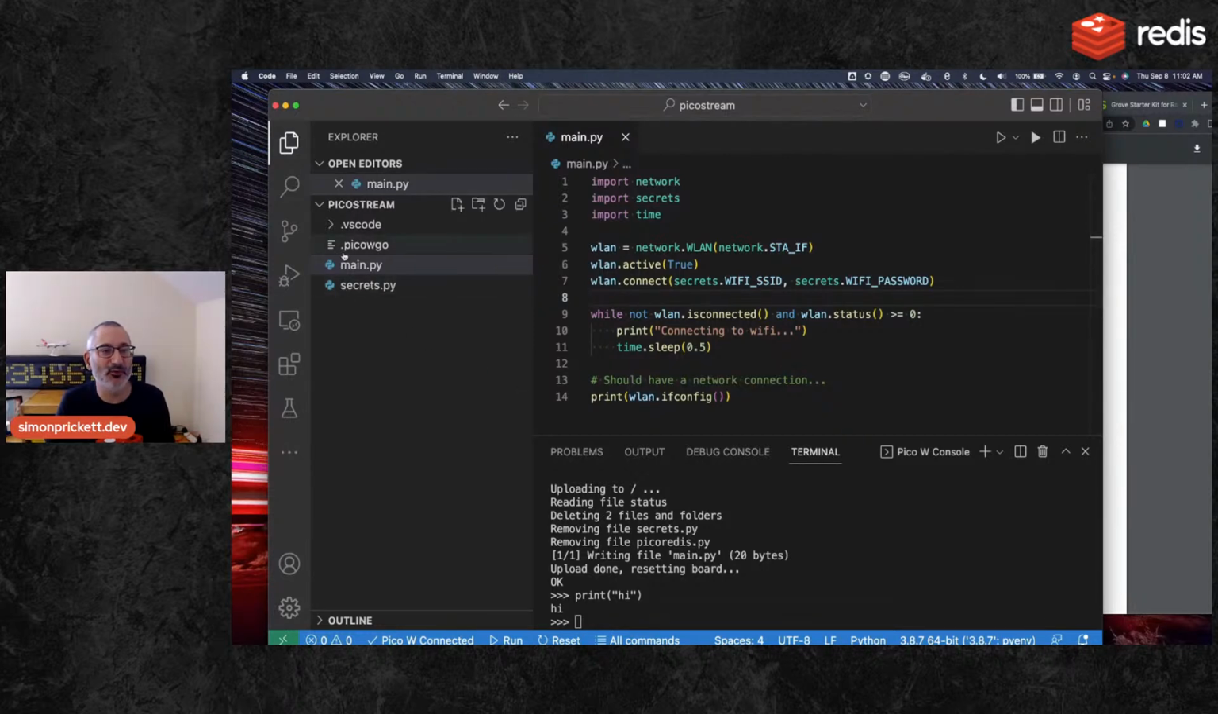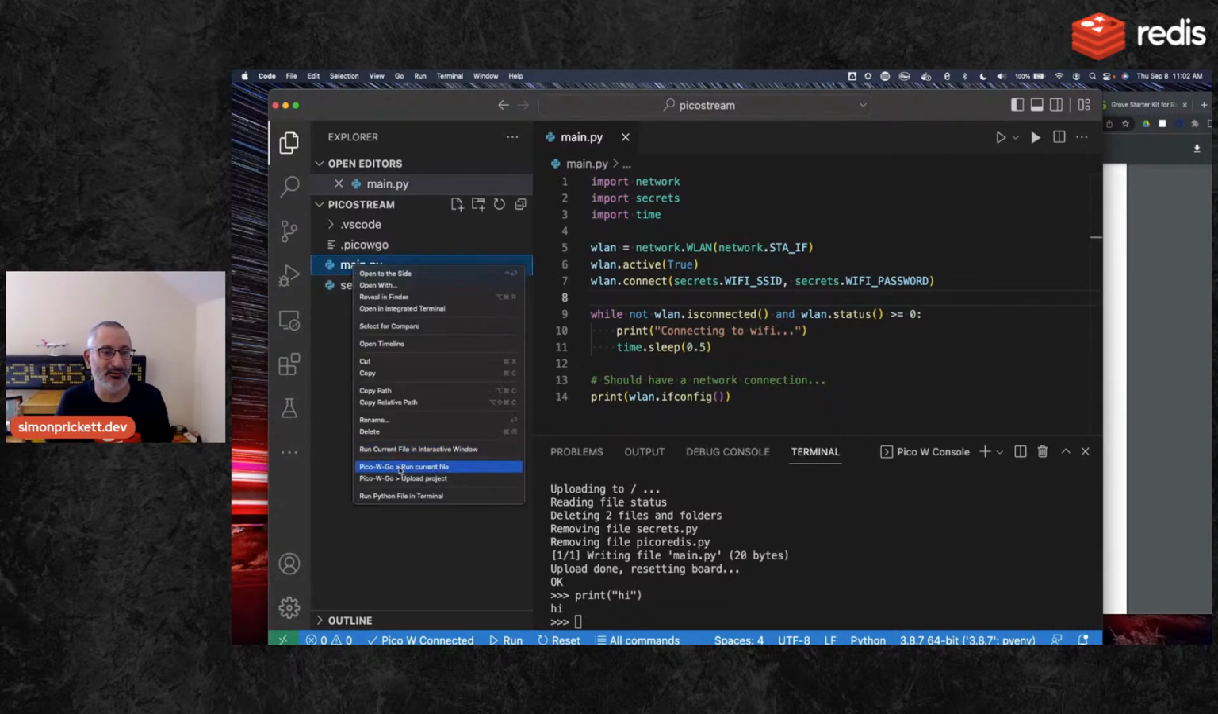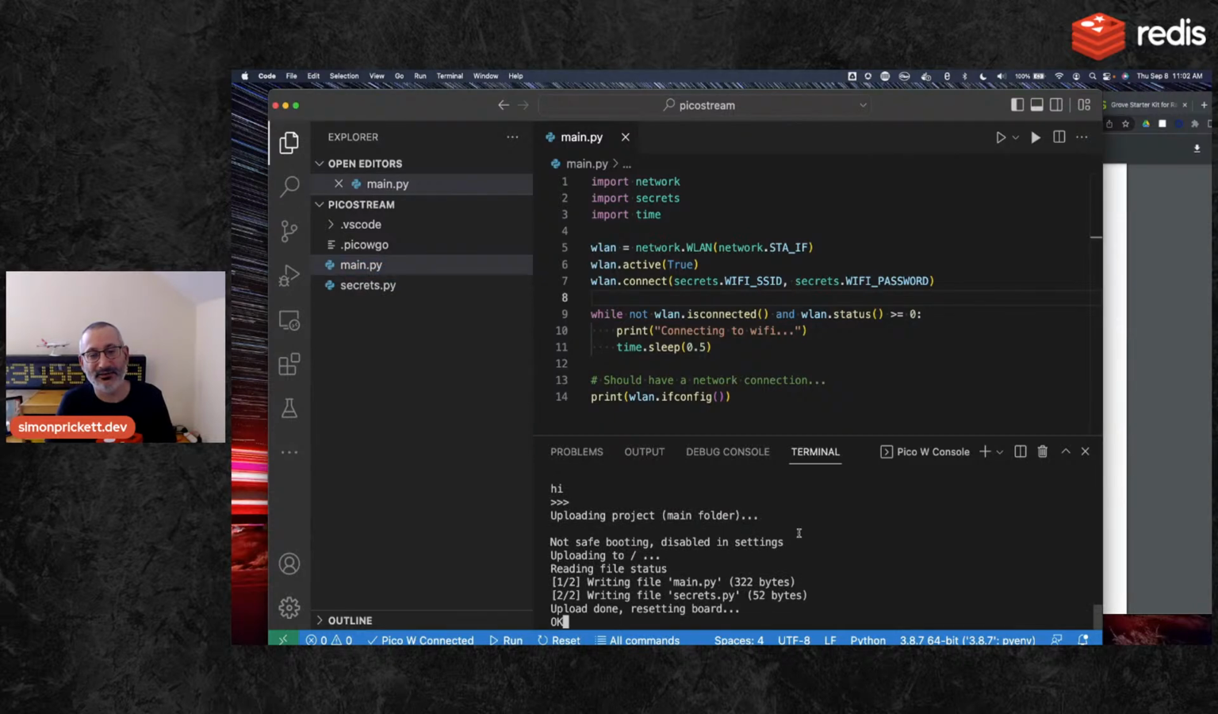So now we've got multiple files in our project. So we can't just right click this and do run the current file, because it won't push all of the other files down to the device. So we're just going to do upload project. It'll do that, reset the board, and then hopefully when the board comes back, we will see it starting to connect to my Wi-Fi and output something.